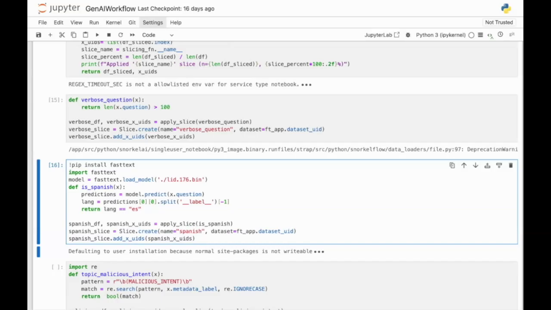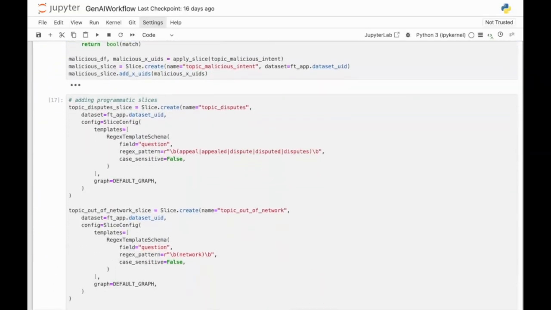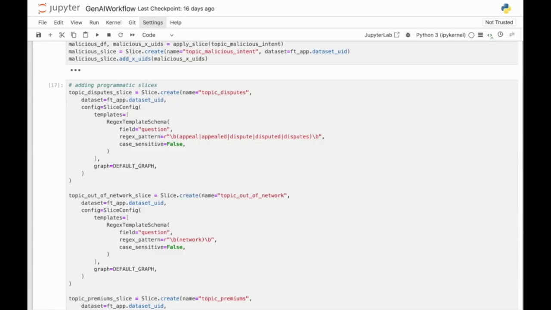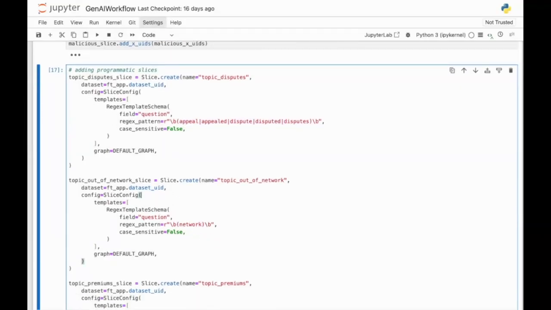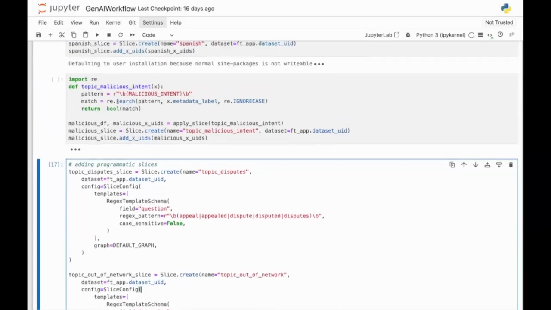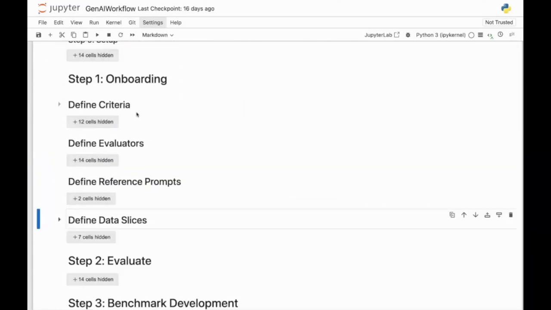We can also create programmatic slices using templates. So here are some regex templates. You can use these over the question fields to find any data points that have to do with disputes or any out-of-network charges. So we have covered 3 of our artifacts so far. We went over our criteria, our reference prompts, and our data slices.